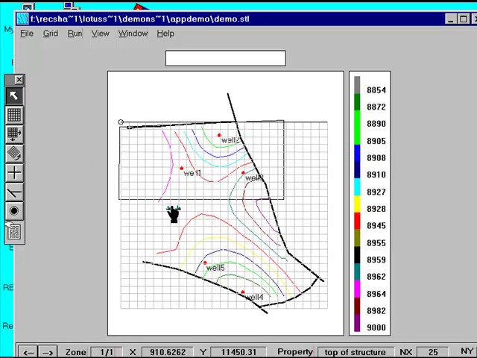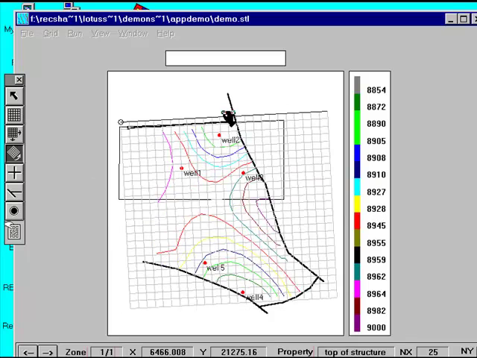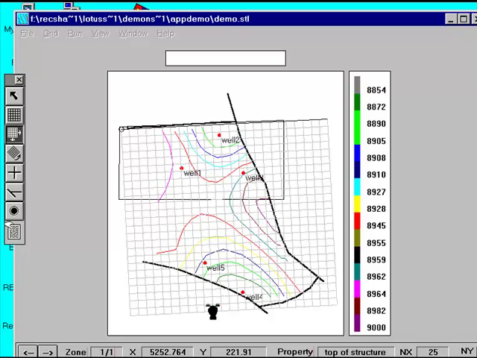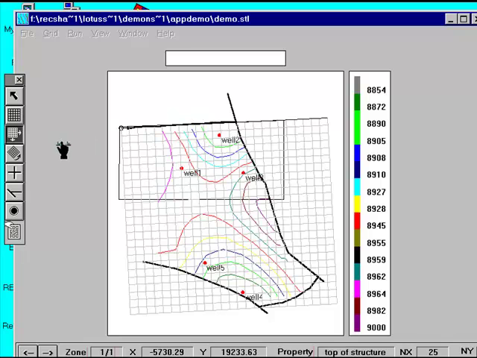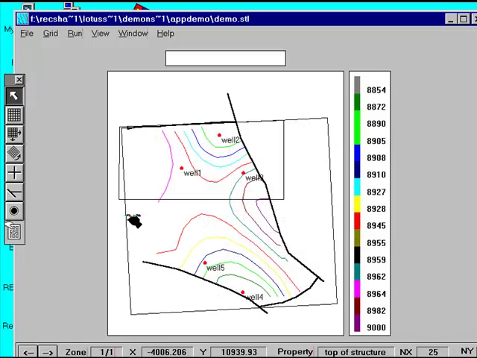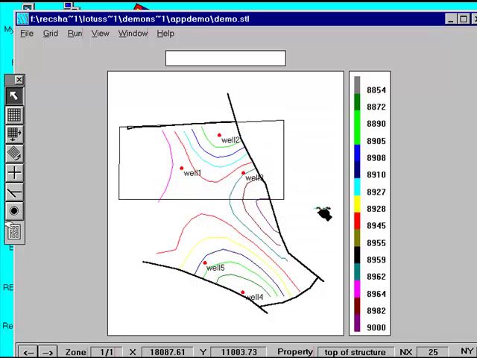Now let's see how we can adjust the grid to better meet our needs. First, we will rotate the grid so that it lines up with the fault across the top. Then we will shift the grid so that it fits along the fault. And finally, we'll adjust the size of the grid so it fits within the mapped area. Notice that as the size is adjusted, the internal cells will adjust proportionately.